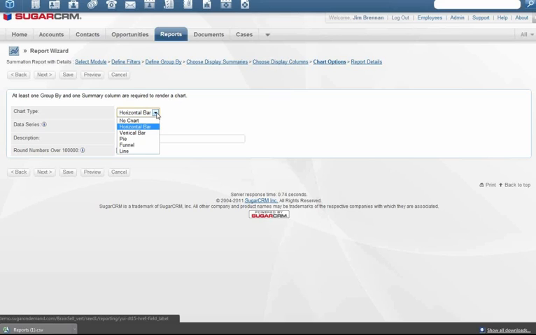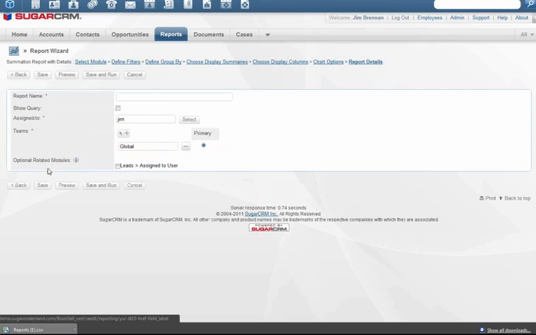It gives me the choice of what type of chart to see. In this case, remember I'm looking at leads by status and user. So I'm just going to stick with a horizontal bar chart. And then what's it based on? Well, I'm going to base it on the count. Here's my description of my chart. On to the final stage, where I give my report a name. Sorry, by status.